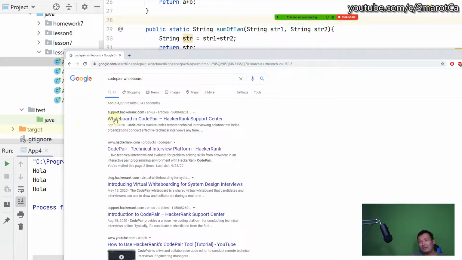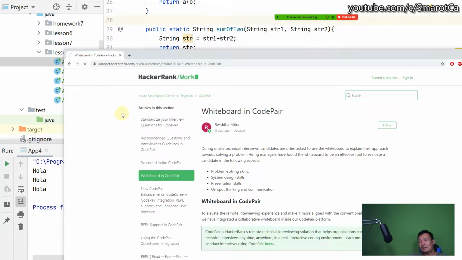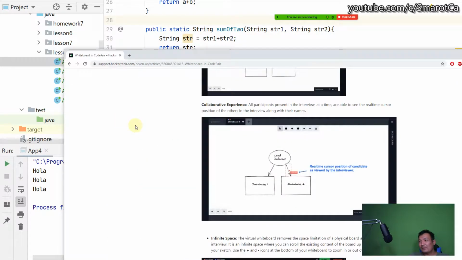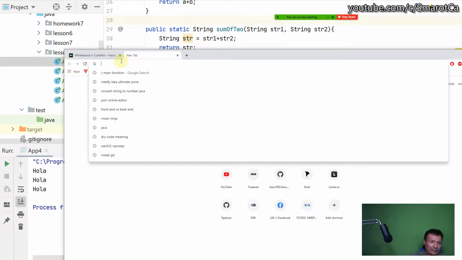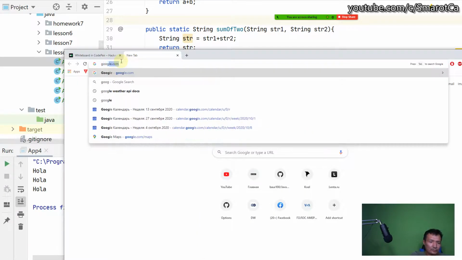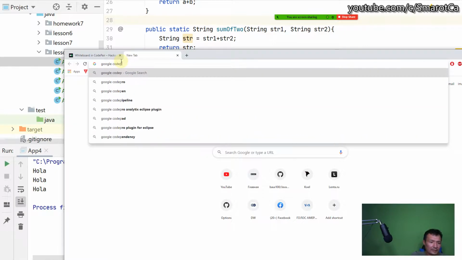So guys, if you are thinking seriously, please try. It will be like a whiteboard, like CodePair, Google CodePair.